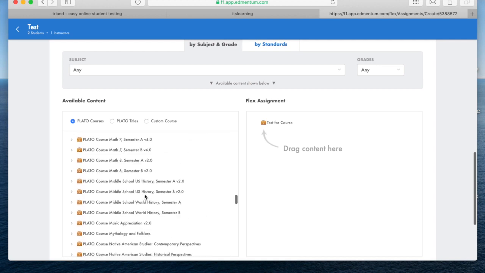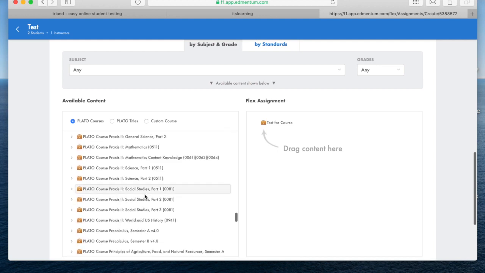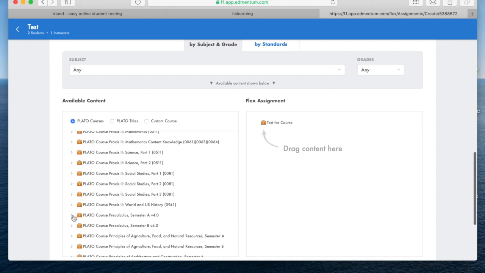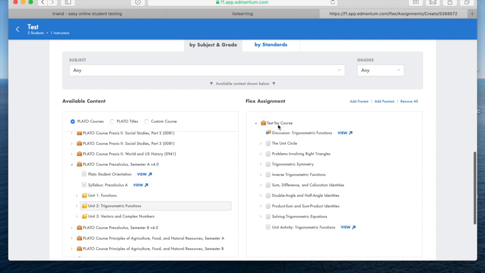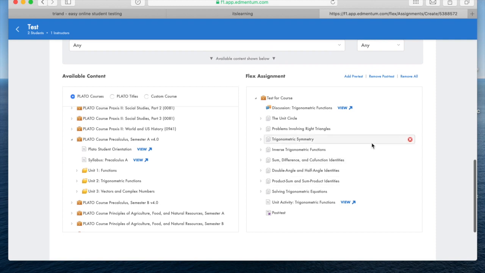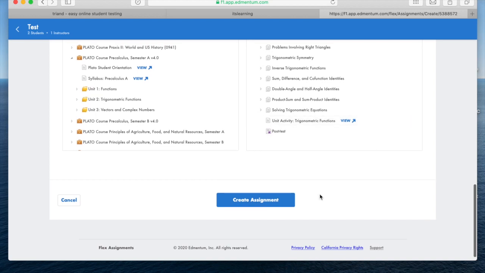I will find the course again down here. So it's pre-calculus, semester A. And I'm going to move this over here. And then I'm going to add the post test. Okay. So once I do that, I will create the assignment.